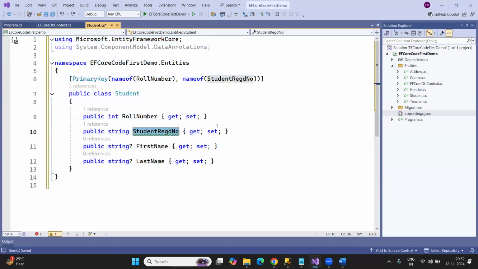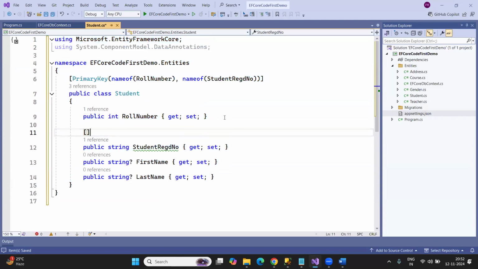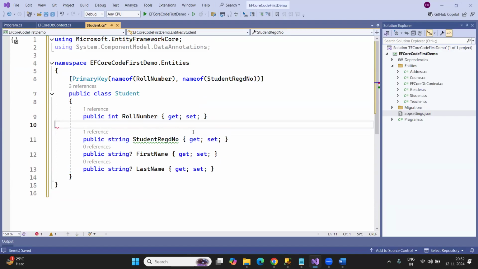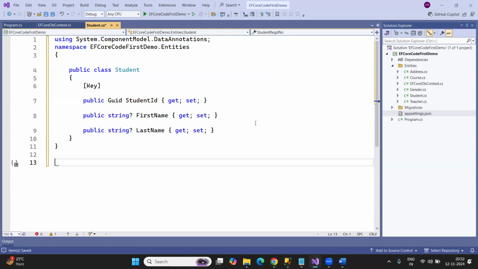You just tell me. The column type. I need to use the column attribute, right? So you know how to use the column attribute, right? Yes, yes.